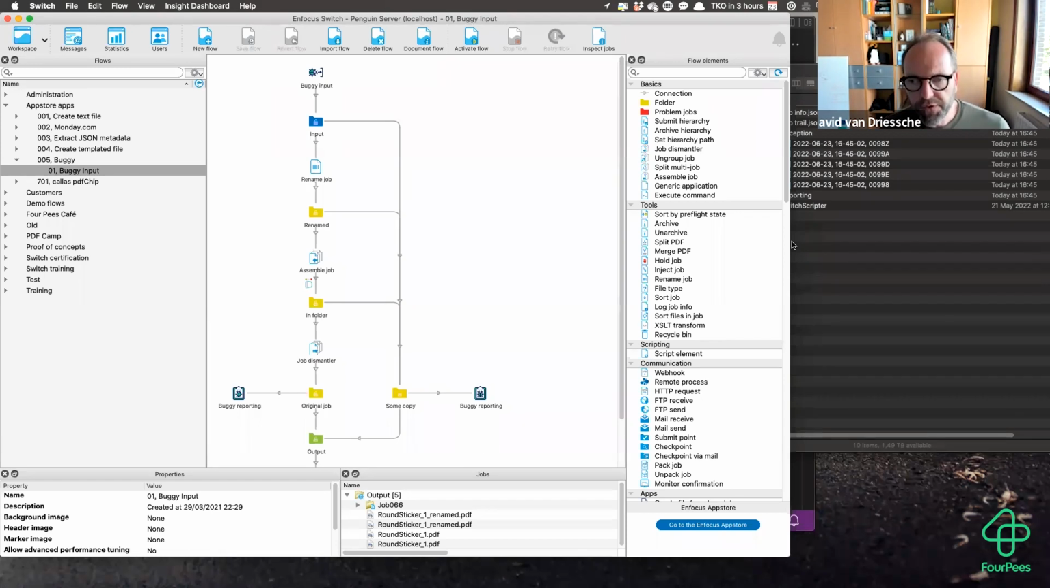Is it possible to put Buggy input halfway the flow? But of course, the only thing Buggy input does is that it gives you an input file at that point in the workflow.